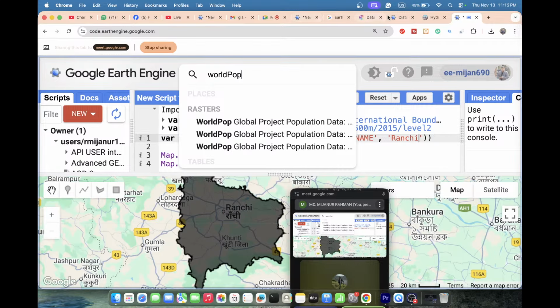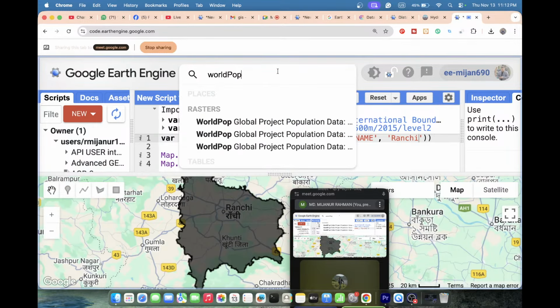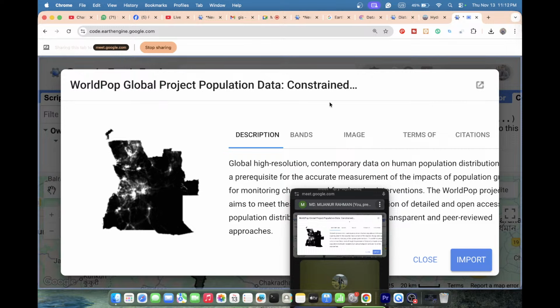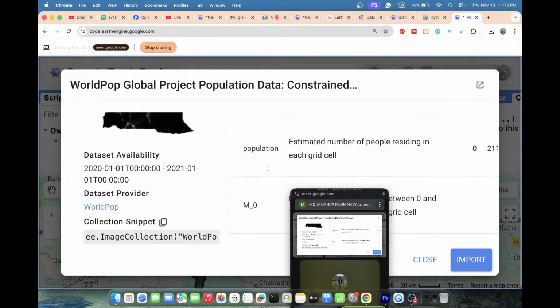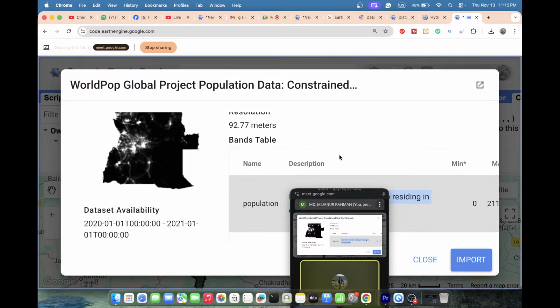I already showed you the data set name. Okay, let me check the name again. So this is the world population, global population. Yeah, just I copy the name. So this one, yeah, same. So you find this is the data set, and this data set provides population. This is one kind of band, and it estimates the number of people residing in each grid cell. Okay, each grid cell estimates how many people live there. Understand. So this data we try to use.